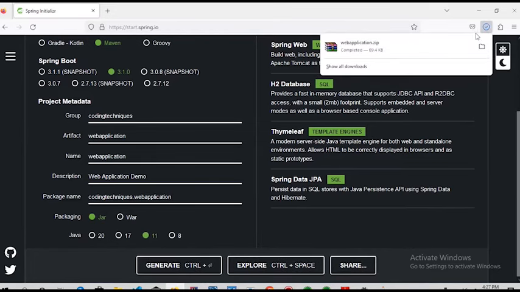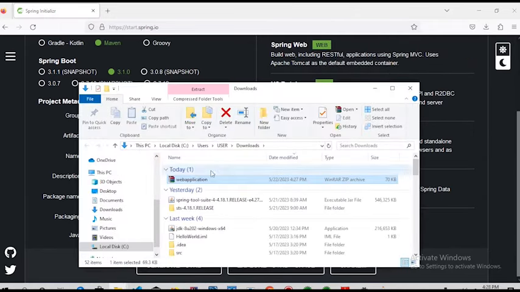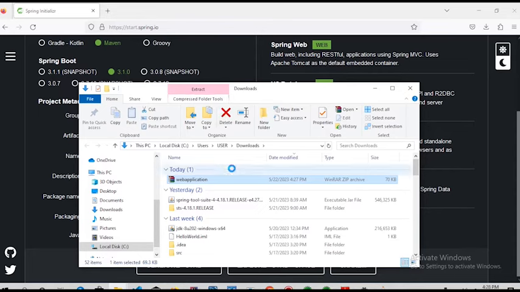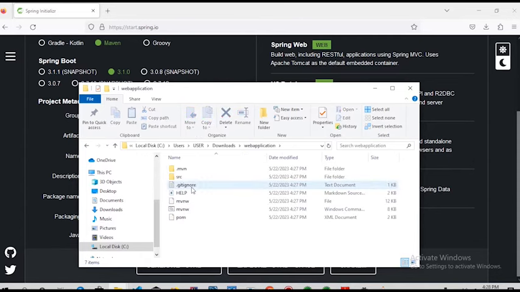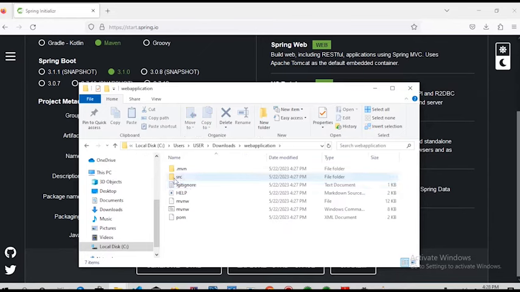After generating this, here we have a zip file of the web application. Now let's show it in the folder. Here is the downloaded web application. Now we need to extract it here. Now that I have extracted it, here is what we have, and we will import this to our project and run it. So let me enter this.